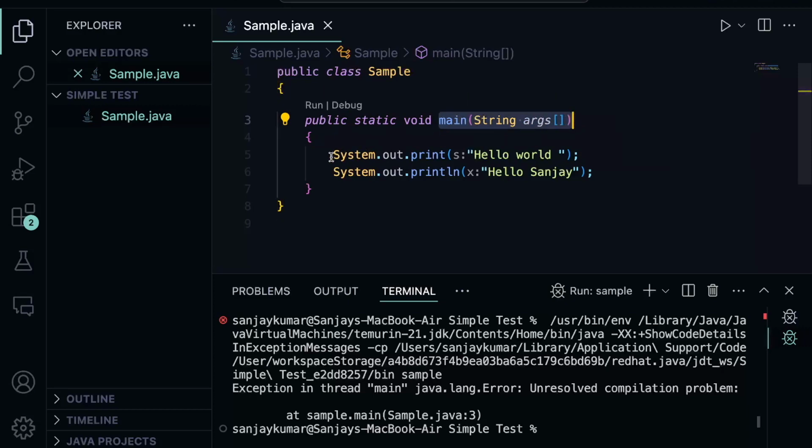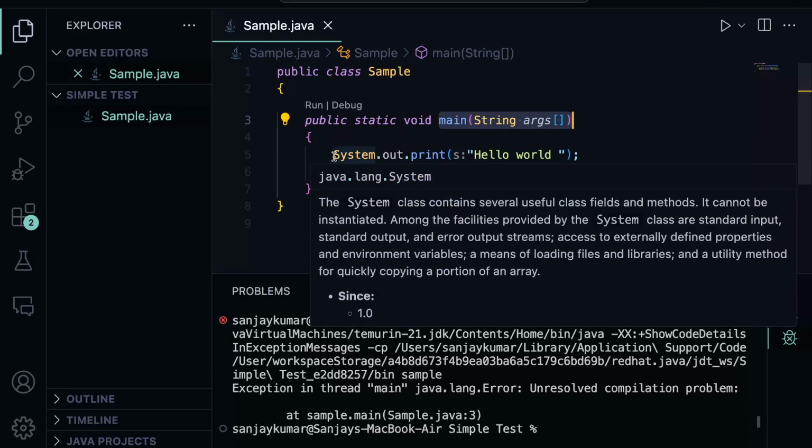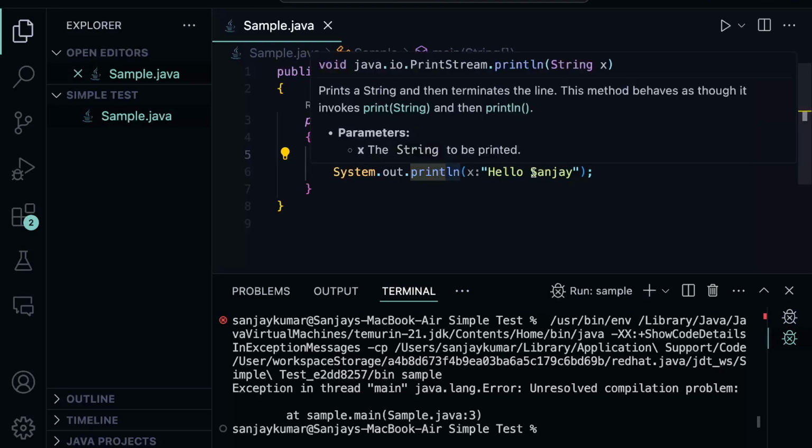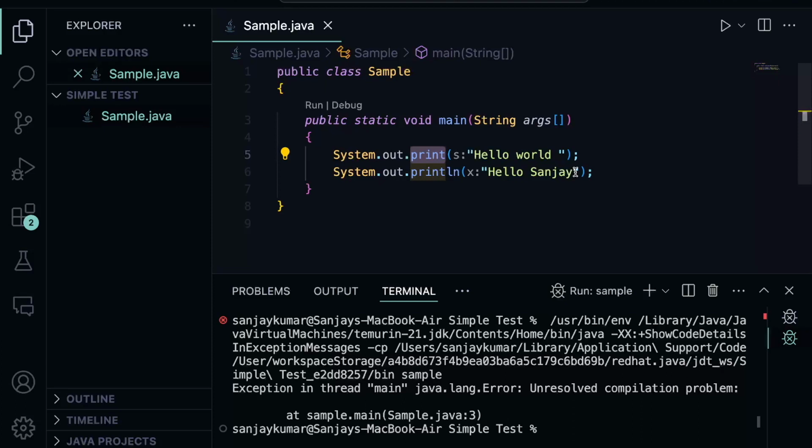So now I'm going to print hello world. I'm giving system.out.print, and this is something advanced you don't need to know now. Print means the output is going to come in the same line. Println is going to skip to the next line. So that is the difference between print and println.